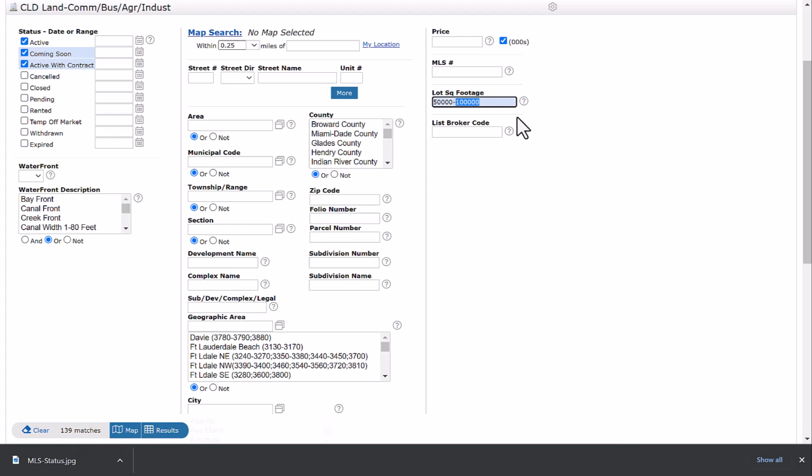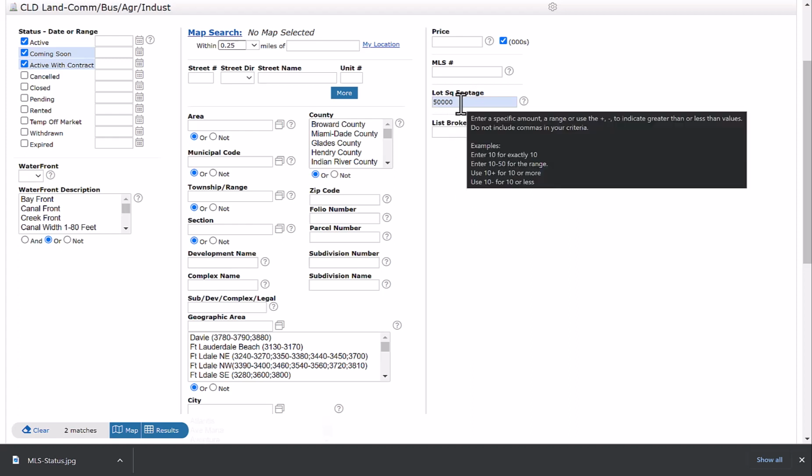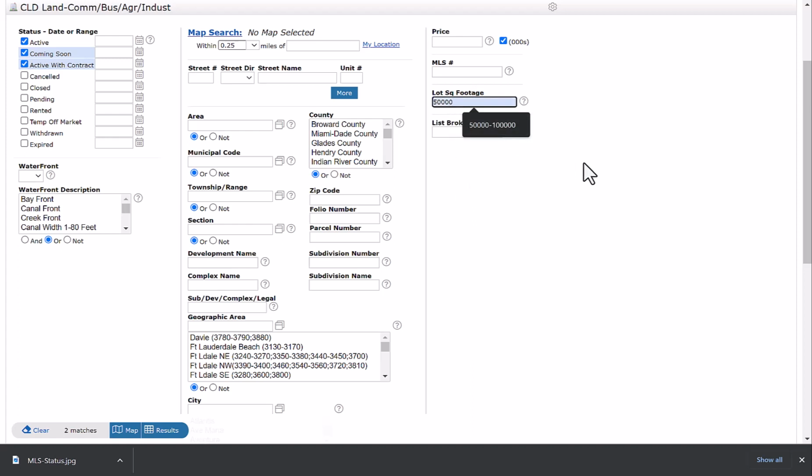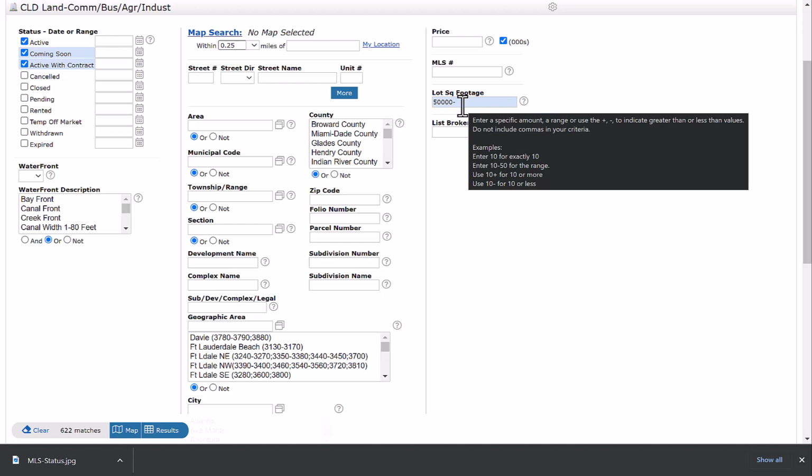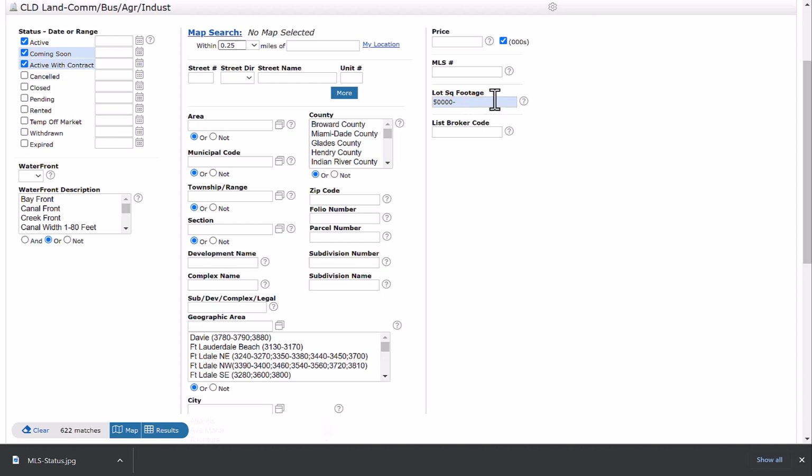Now, if you would like, you can actually just go into the system, and if, for example, the client's looking for square footage that's exactly at 50,000, you would just type in 50,000 as so. If they're looking for square footage of 50,000 or less, you would just incorporate a minus sign. So what you're doing is you're telling the system that you're looking for properties that have a lot square footage of 50,000 or less. If you remove the minus and put a plus sign, you're telling the system that you're looking for 50,000 or more for square footage.